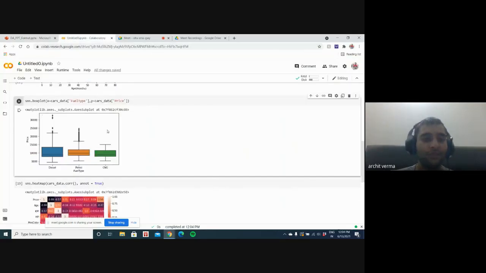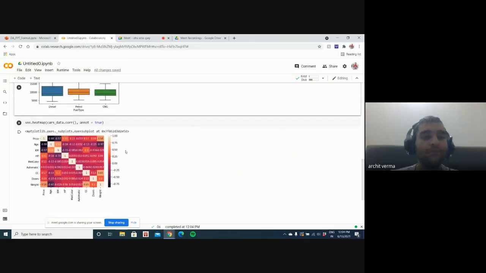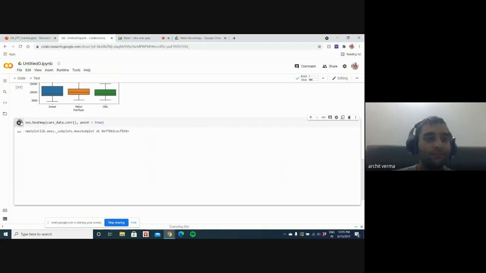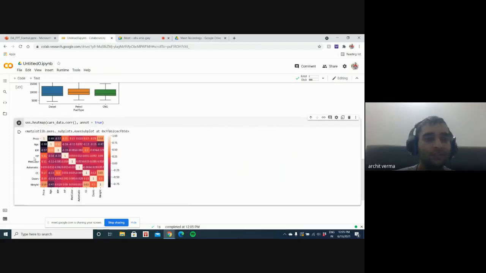Now I'm going to execute a heat map over here for the given Toyota.csv file. As you can see, we have got the heat map up. We have all the columns that were over there above, and this is a heat map.